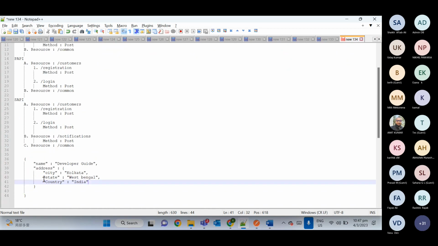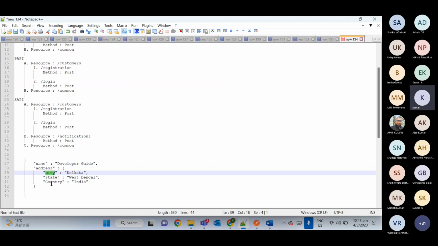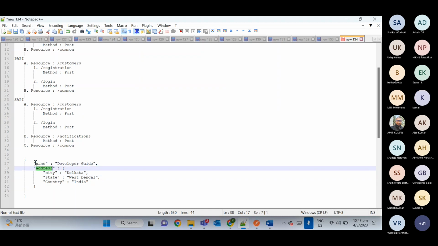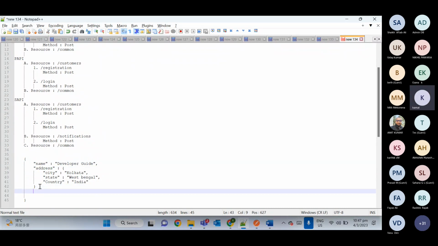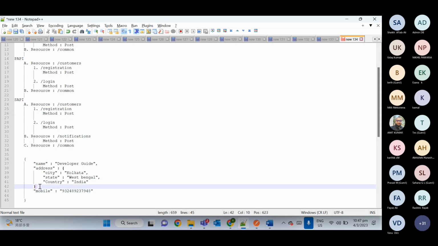So for this one, for name indentation will be 1, for address indentation will be 2. Okay, for city, what will be the indentation? It would be 3. Oh, it will be 2. Name and address on the same level. This is a parent object which contains 2 child elements, name and address. Or let's say we have one more, mobile. So name, address and mobile will have indentation 1, 1, 1.